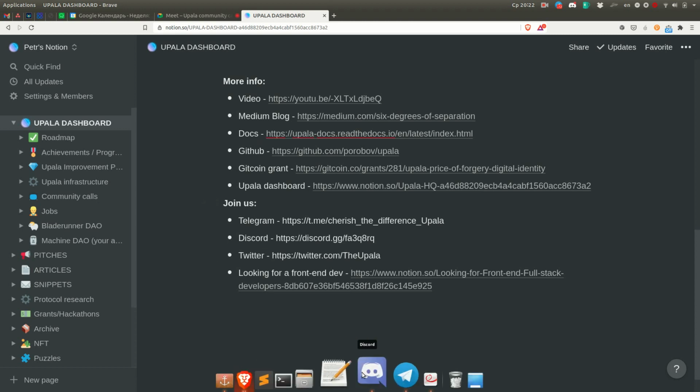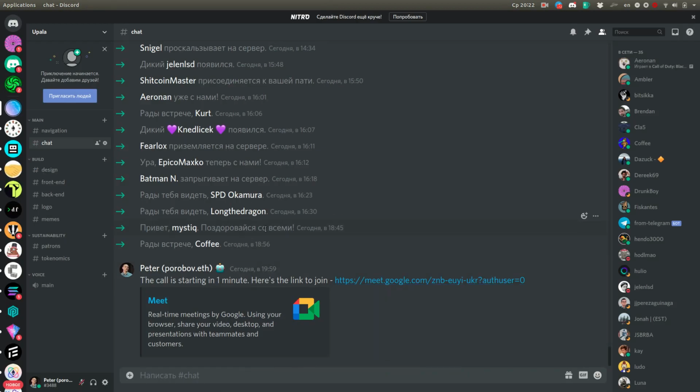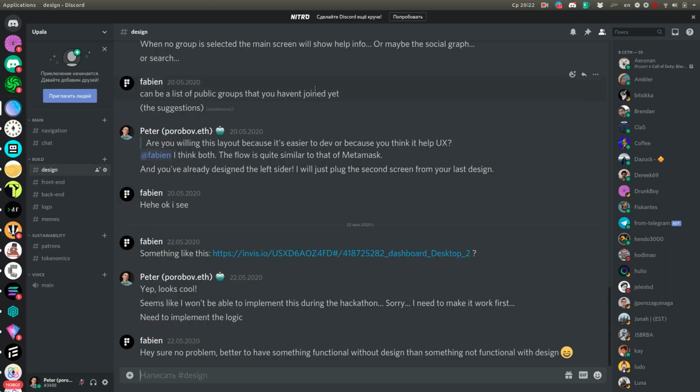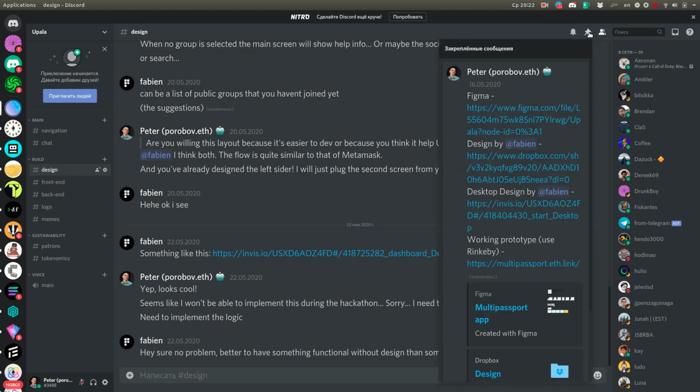Then, for the contributors, if you still didn't join Discord, probably you want to join there. Unlike the Telegram chat, there are multiple channels there. The simple chat, which is synced with Telegram, and the build section, where, if you want to design, go to design and check the pinned message. Probably you want to see the prototype of the Upala app, so you can go there and maybe have some comments.